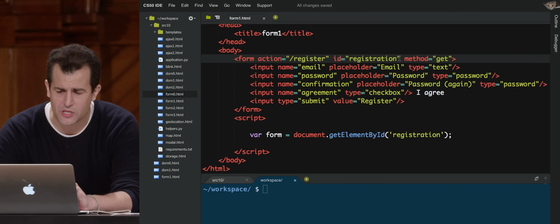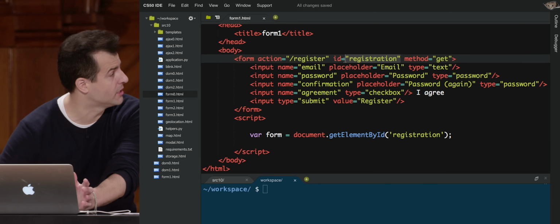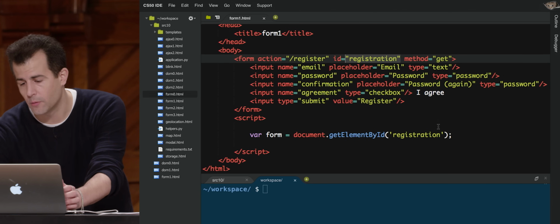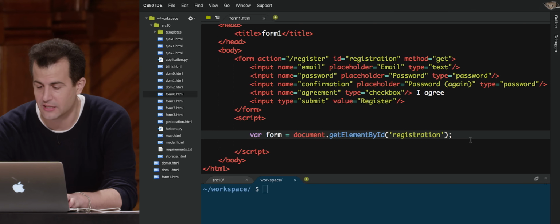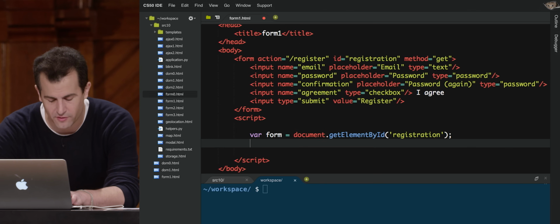Why? Well, I'm going to go up here and add an ID that equals registration. And again, here I'm using double quotes in HTML, even though both single quotes or double quotes are allowed. Down here, I'm using single quotes, mostly just to be conformant with convention. But you can certainly stylistically do whatever you want with both of these.